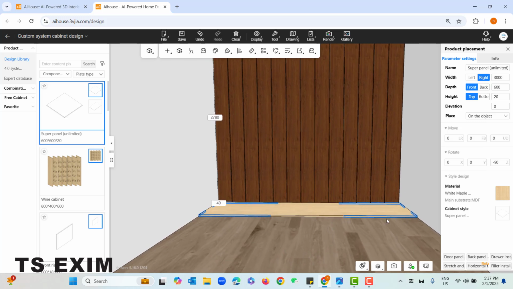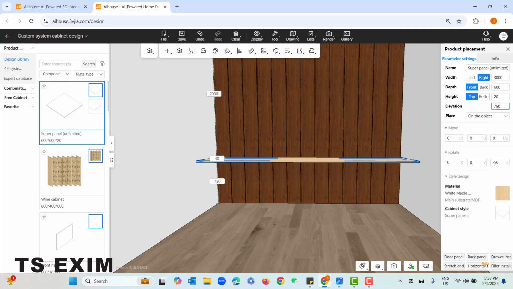Then to move the panel upward, you cannot simply drag up and down. You need to use this elevation. Elevation is the height from the floor. So here I will set it to 750, enter. Then it will go up like this.